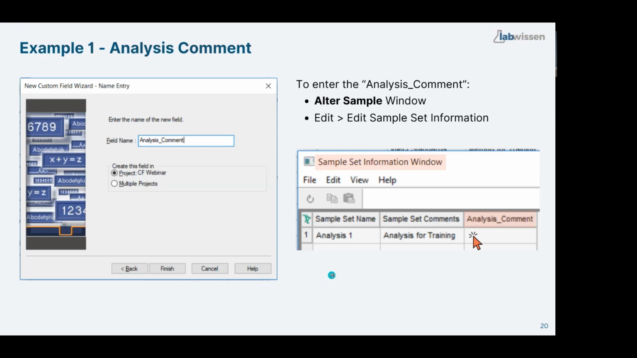Next, where does this custom field appear? It appears when you go to the auto sample window and click edit sample set information. There you find the sample set information window with some information about your sample set, and this custom field will appear there. And here you can make your entry. It will appear at every new sample set, but it will also appear at the sample sets that are already in your project.